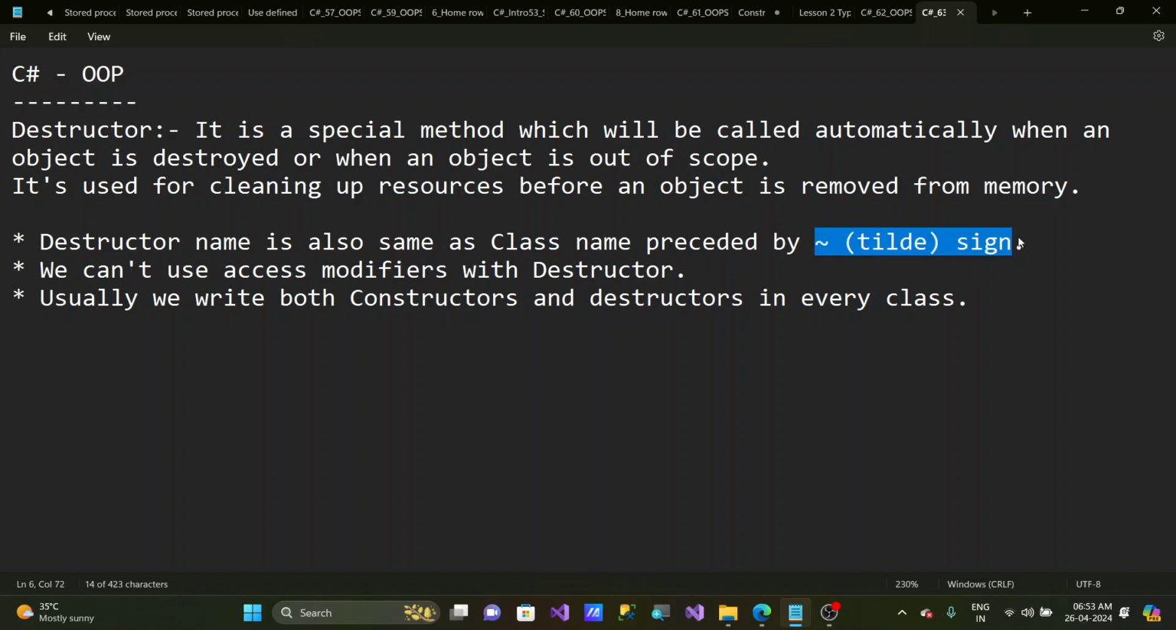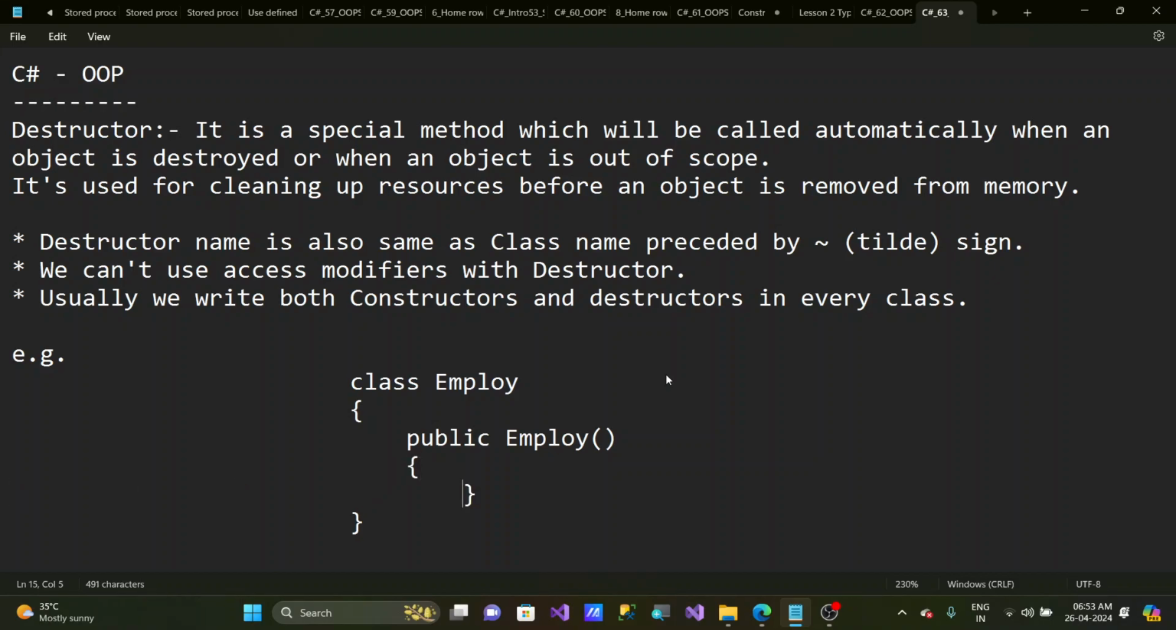And how do you identify a destructor? Just by the tilde sign. If you have a tilde sign before the class name, that method is called a destructor. For example, if you have a class called employee, this is my class. In this class, when you use the constructor snippet in Visual Studio, you'll get something like public employee. This has to be a constructor, we can easily identify. Whichever method has the class name as its method name, that method is called a constructor.